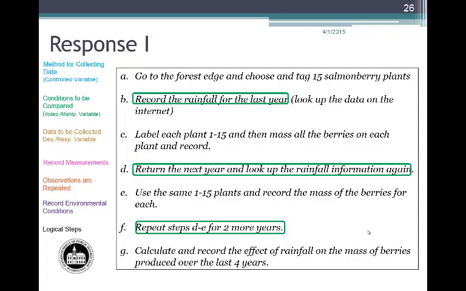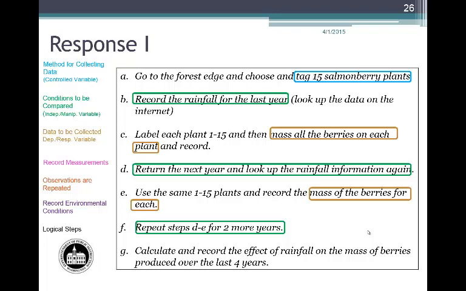The Data to be Collected attribute is earned in Step C with the dependent or responding variable, mass of all the berries on each plant, or Step E, mass of the berries for each. The Method for Collecting Data attribute is earned with controlled variables in Steps A and E with "tag 15 salmonberry plants" and "use the same 1 through 15 plants." The response earns the Record Measurements attribute in Steps C, E, or G with "record."